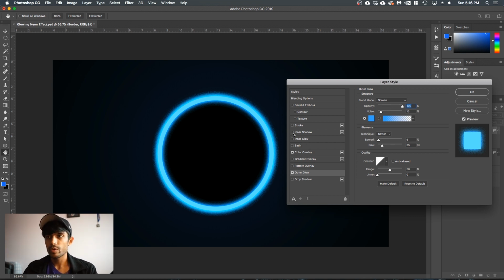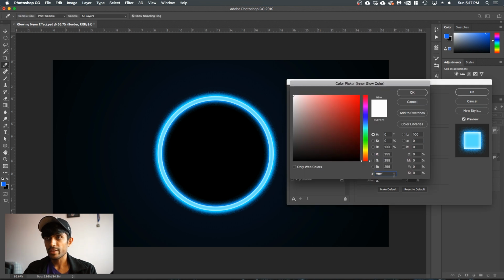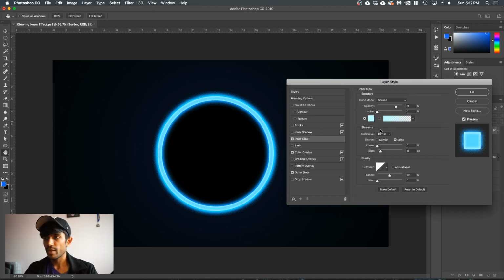The third option we want is inner glow. You can either keep this at white for the color. It's totally fine if you want to keep it very bright and white. But let's set this to a nice teal or blue color. And so the hex code for that is C7FDFF. Like that, and then the opacity around 75% is good. Size is at around 15 pixels. You can bump that up if you want.